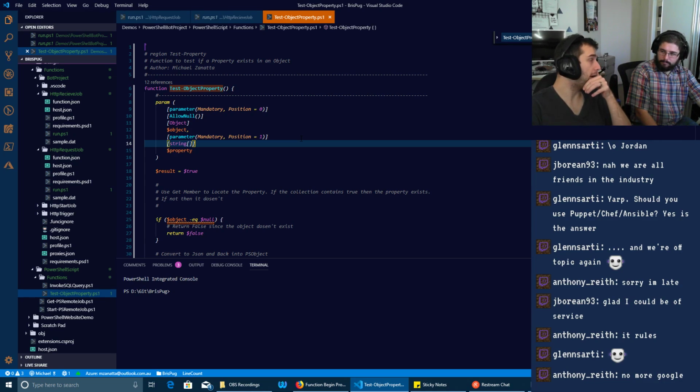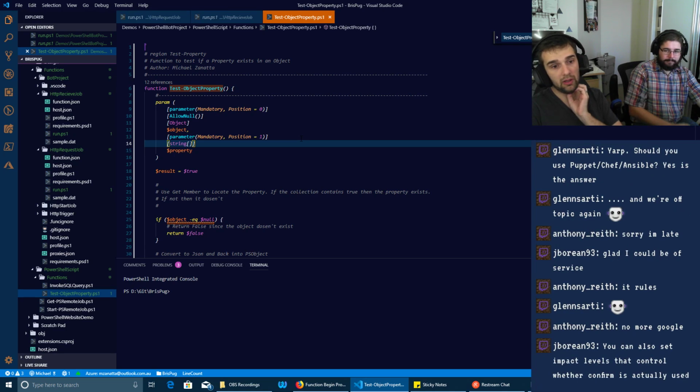We need confirmation. Then you have the what if parameter. My favorite parameter in any commandlet is what if. If it's not there, you can set the impact and confirm whether confirm is actually used. Exactly right. The what if parameter is my favorite because it does exactly what it should do. When you want to do a test run or trial, the what if parameter is really used.